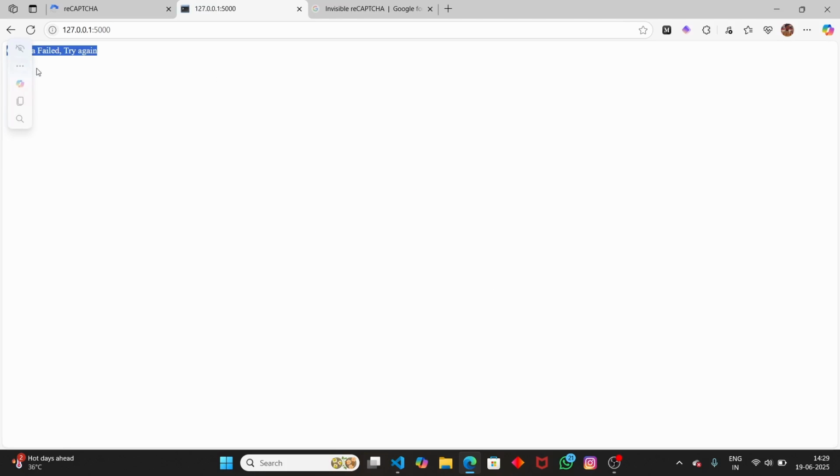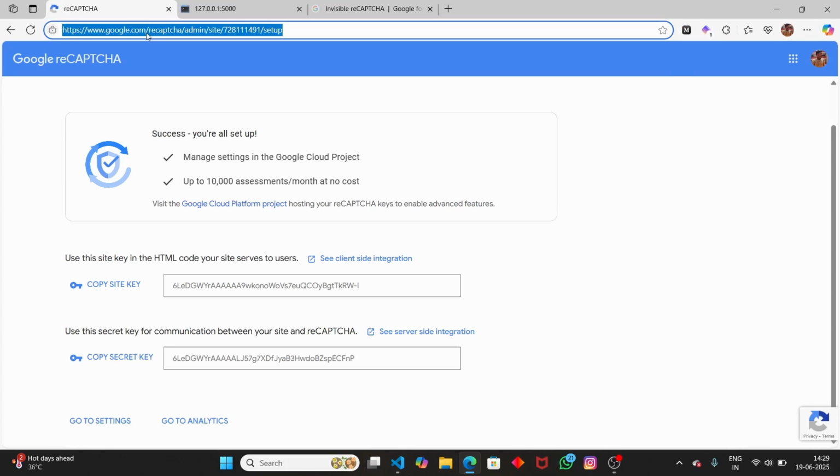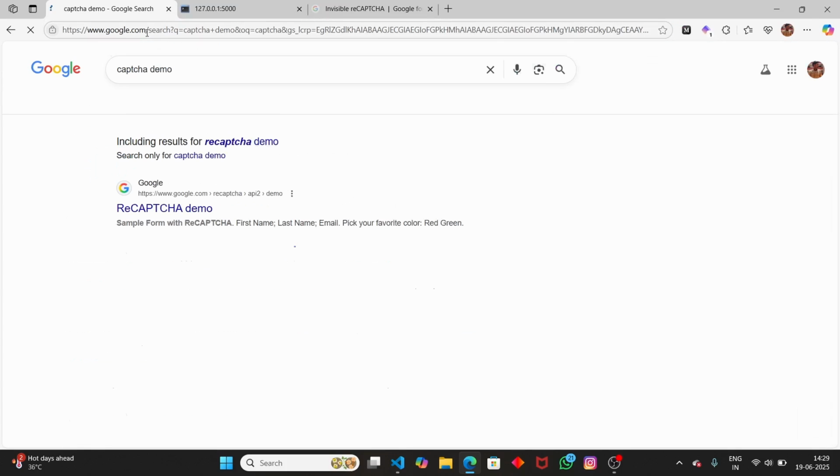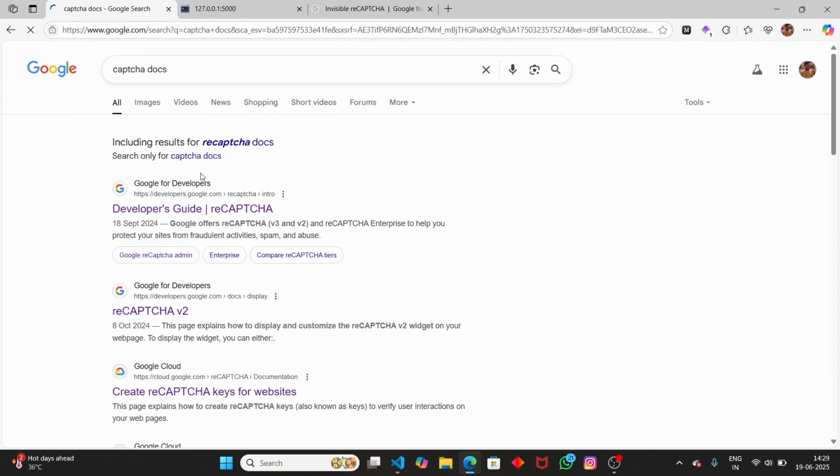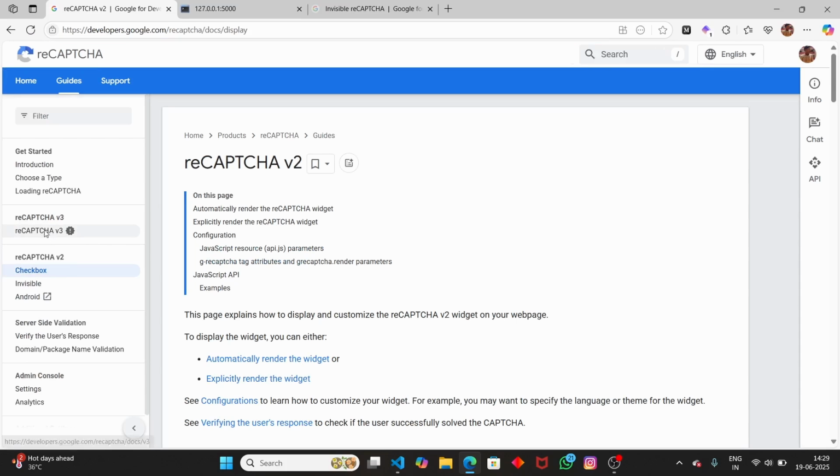This is how you implement a reCAPTCHA in a website using Python. I just gave you a demonstration of how you can implement a sample CAPTCHA. If you want a detailed explanation, just go to the CAPTCHA documentation. We are using only one option, that is the checkbox, but there are lots of options available there.